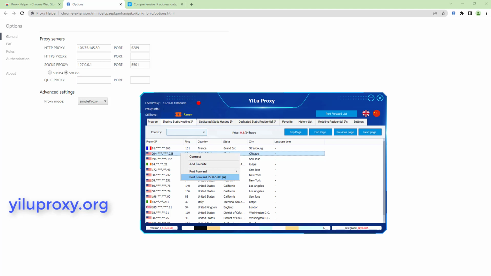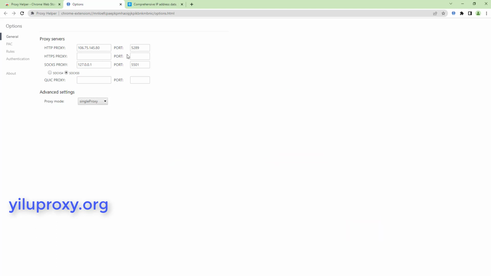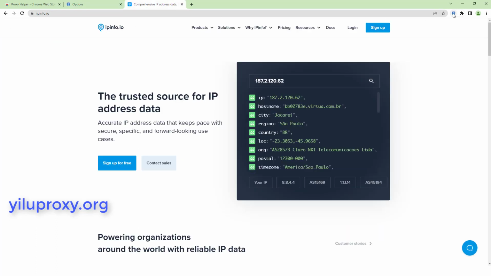For static IPs with local port forwarding, you just need to forward an IP to a port. Then enter 127.0.0.1 and the port as before. Then select a proxy.